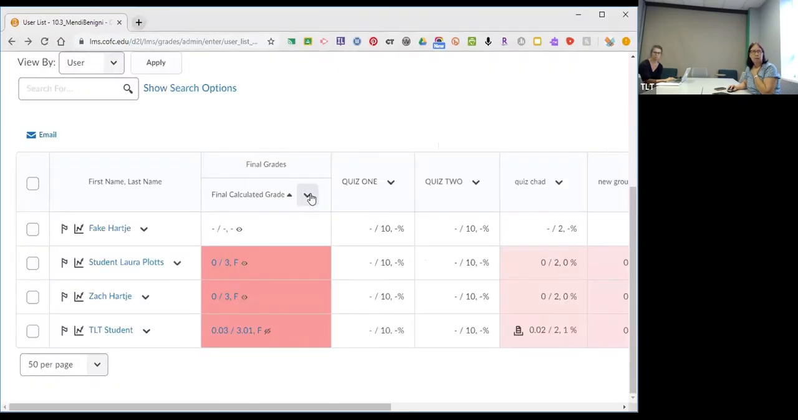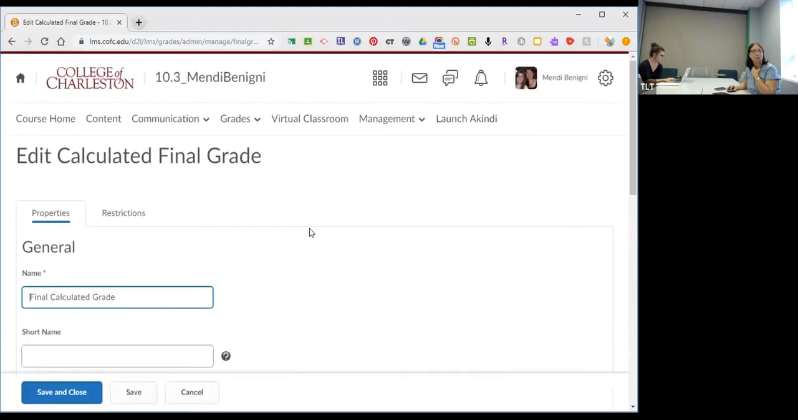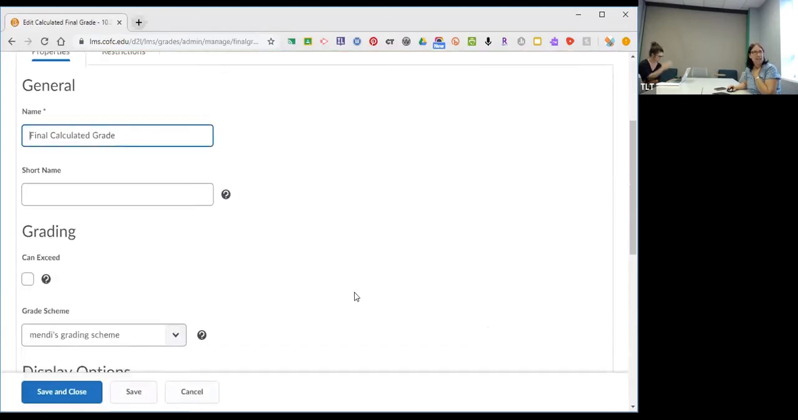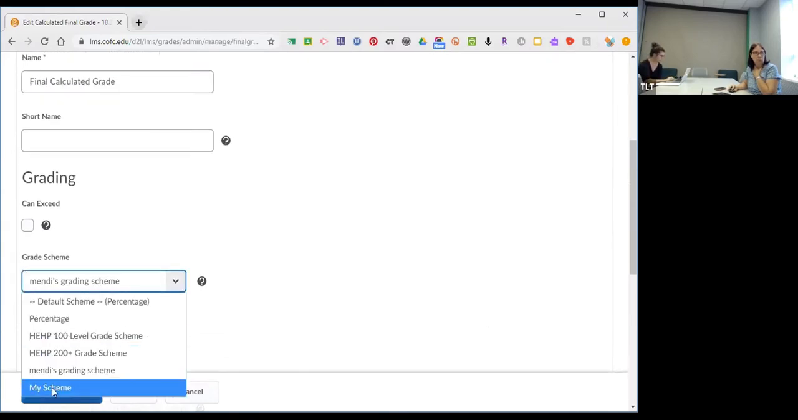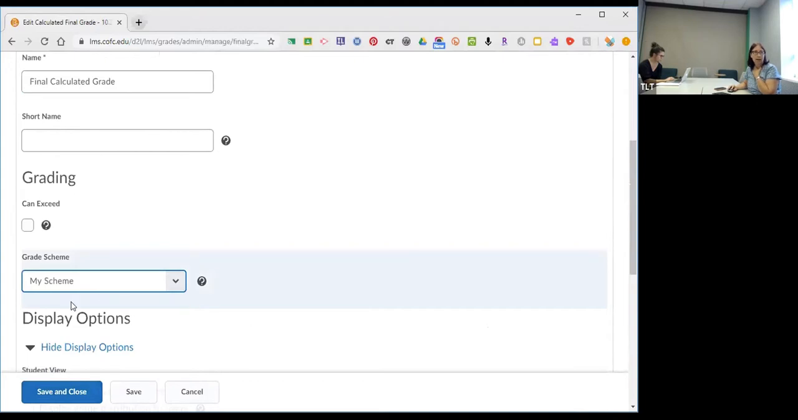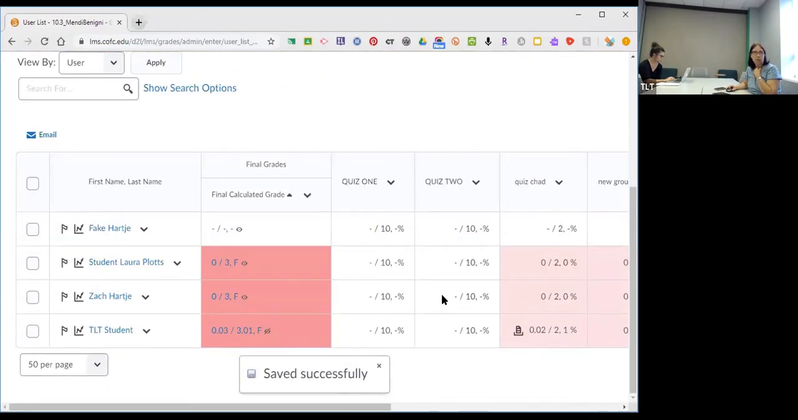And from the drop down here, I'm going to choose grade all. No, I'm going to choose edit. Sorry, I'm getting these confused now. And as I scroll down, you see where it says grade scheme? Now I can choose the scheme that I just created and hit save and close. And what that's going to do is give you your percentage grade all around, and it's going to just show you your letter grades right here.